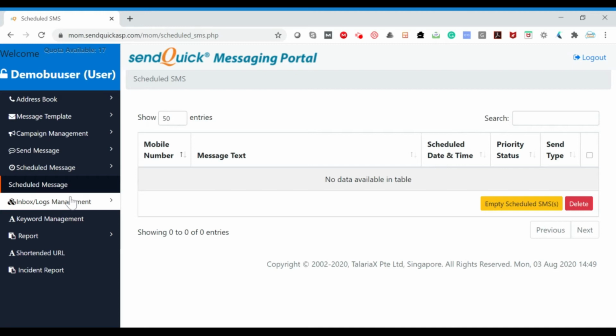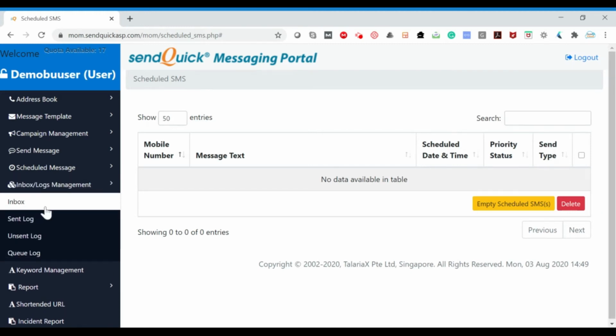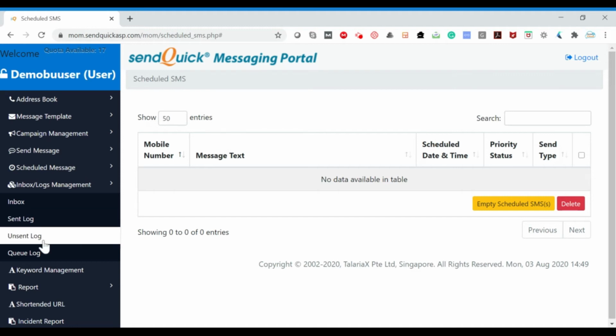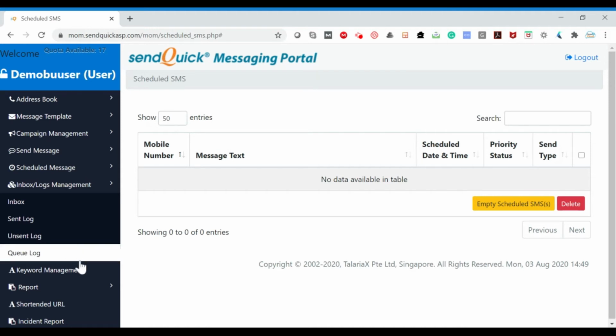Let's look at the inbox logs management itself. Over here, you can see things like all the incoming messages to the user under the inbox. Whatever the user has sent out is under the sent log. Whatever is supposed to be sent out and eventually was unsent will be under the unsent log. And lastly, whatever messages are still in queue will be under the queue log.